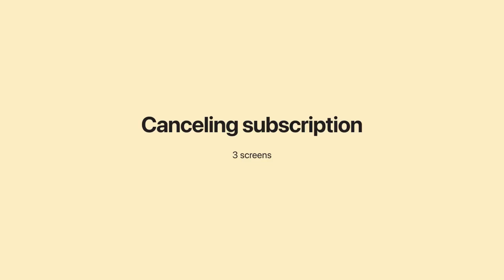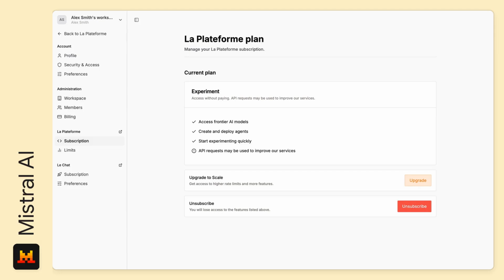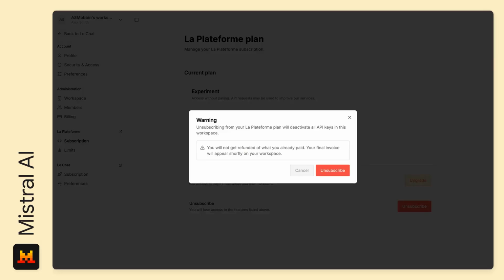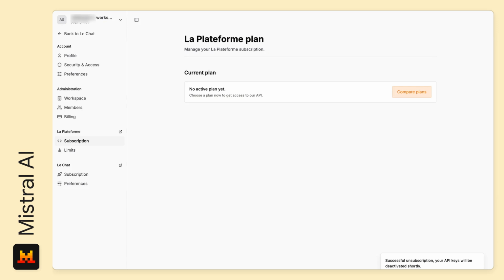Right next, let's check out canceling subscription. Unsubscribe from your plan. Confirm deactivation of API keys with no refund. Subscription removed, explore new plans.